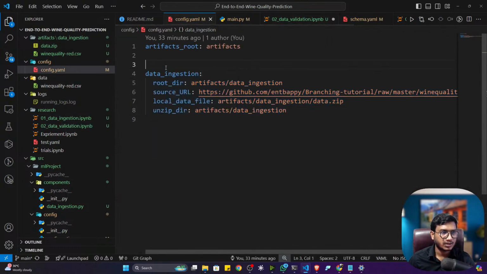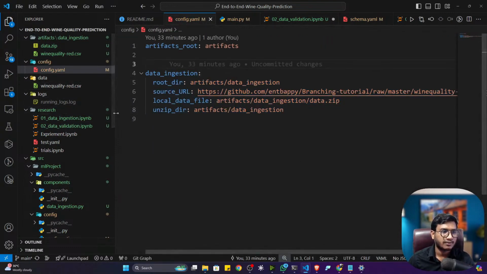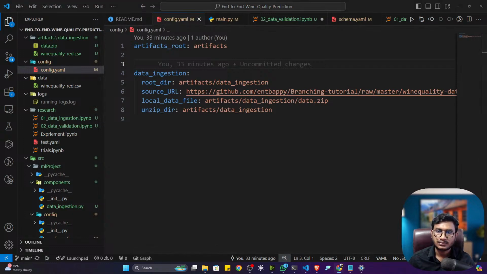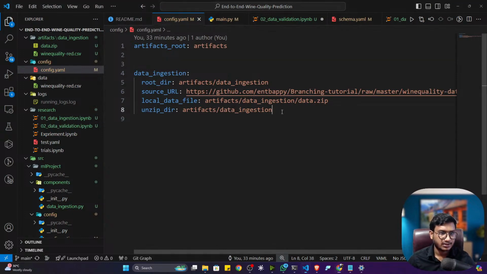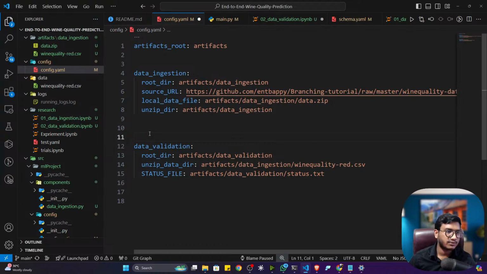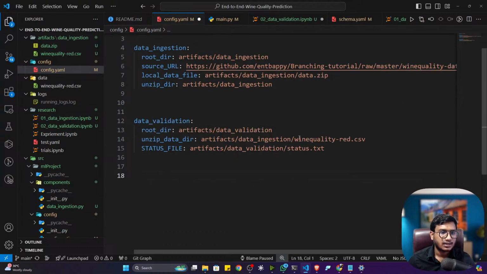Before that, let me show you the configuration, that means the data validation related variables. This is the data validation variable. It will create another folder called data validation, and inside that it will actually validate the data. It will create a status.txt file, and inside the status.txt file it will say whether the validation status is true or false. If it is true, that means data is correct. If it is false, data is not correct. Okay, this is the idea.